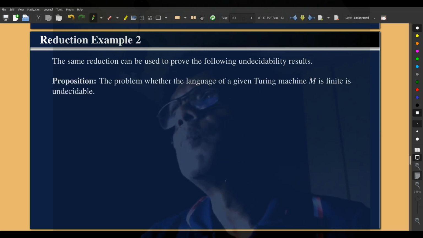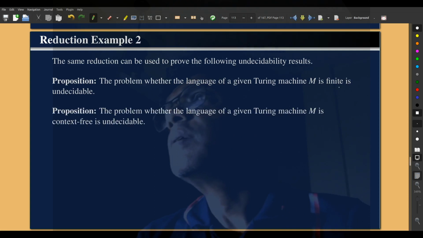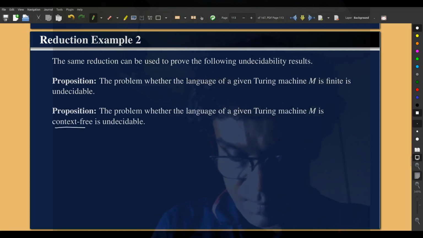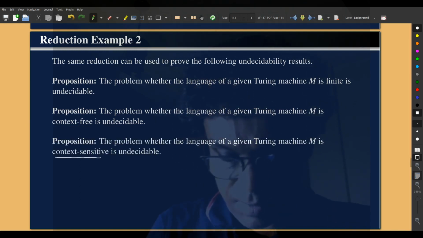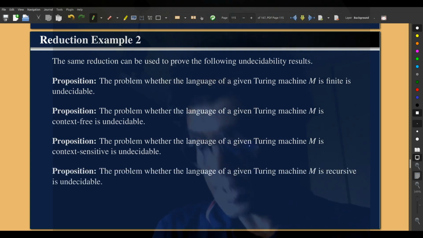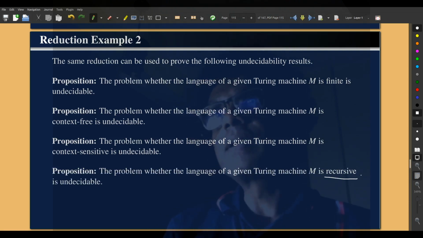The problem whether the language of a Turing machine is finite. Then whether it's context free. A regular thing we have proved. Finite, context free, context sensitive, and recursive. Once again, let me highlight that the empty set is all of this. It is finite, it is regular, it is context free, it is context sensitive, and it is recursive. Whereas that language L is neither finite, nor regular, nor context free, nor context sensitive, nor recursive. Okay.